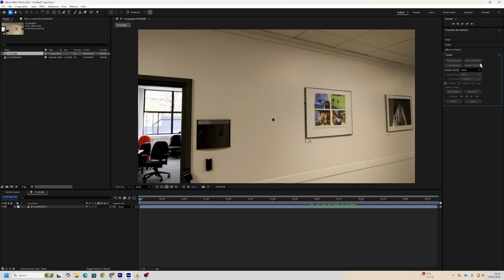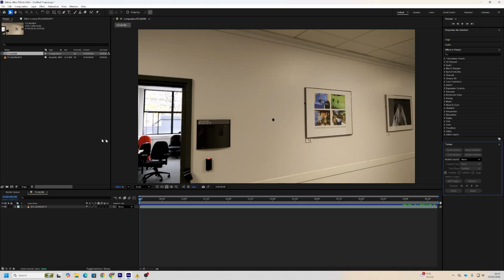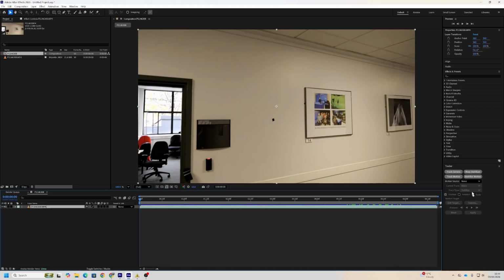Once we're in After Effects, we need the tracking panel. If you can't see it, then you go to Window, you scroll down and you press Tracker. Now for our footage, we're just going to select it and we're doing the single 2D point, so I'm just going to click Track Motion.